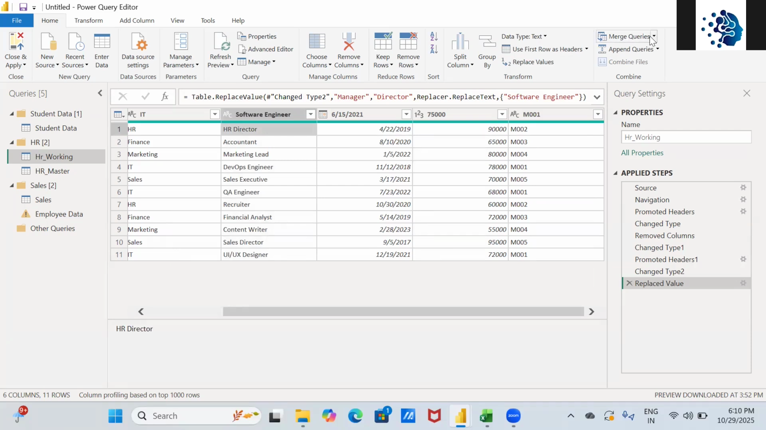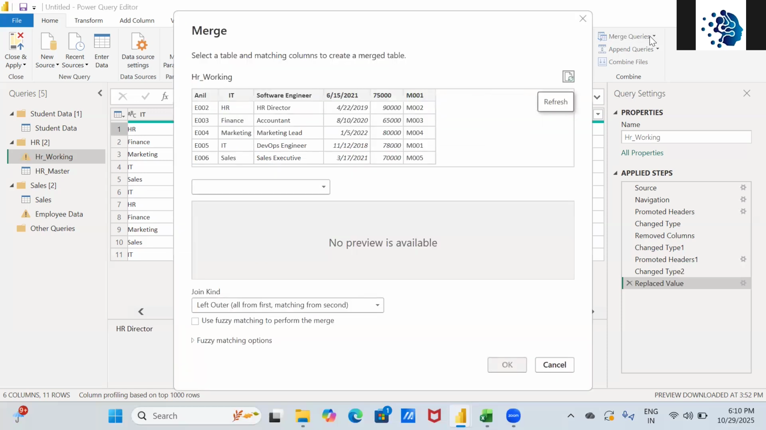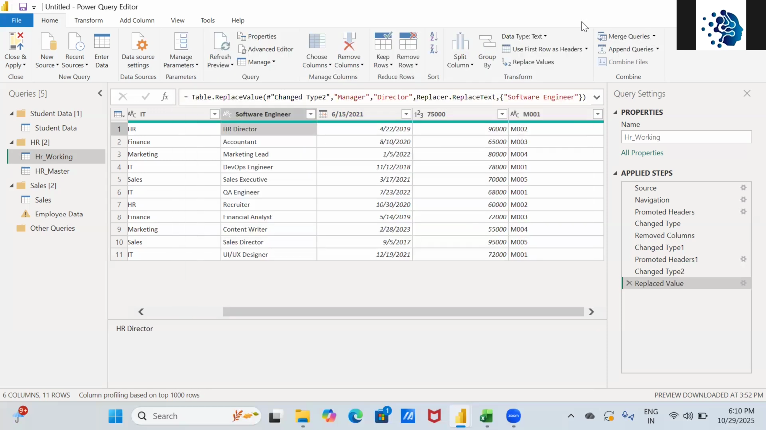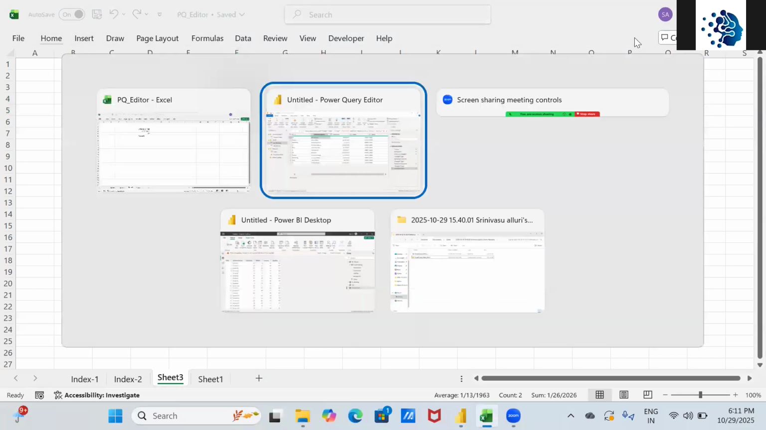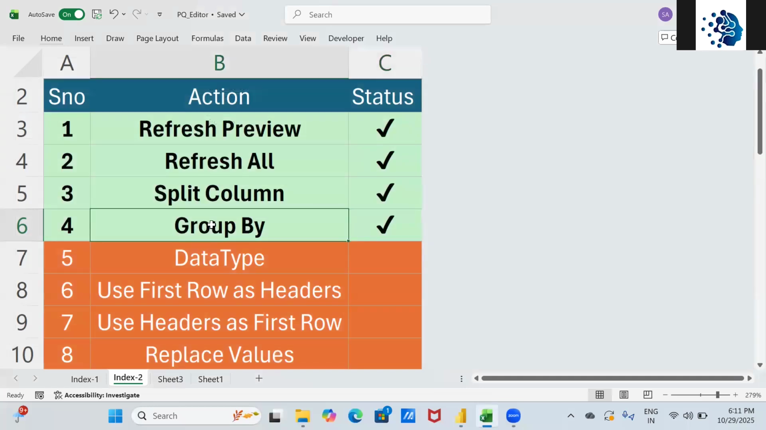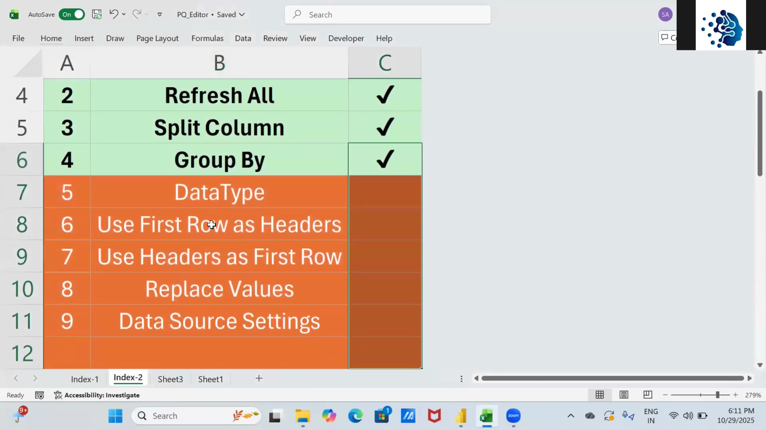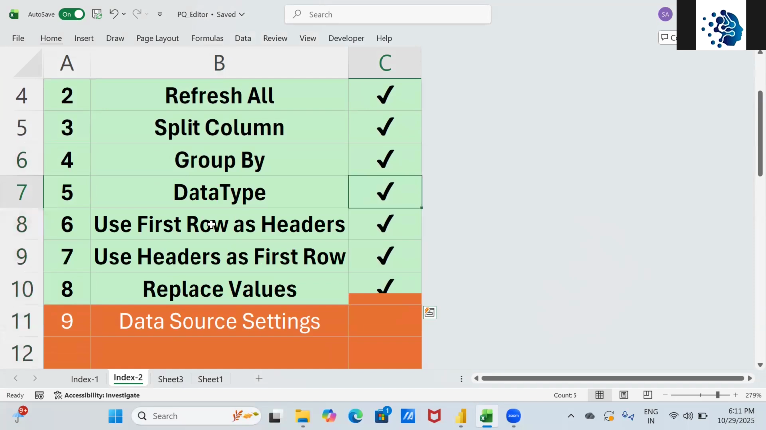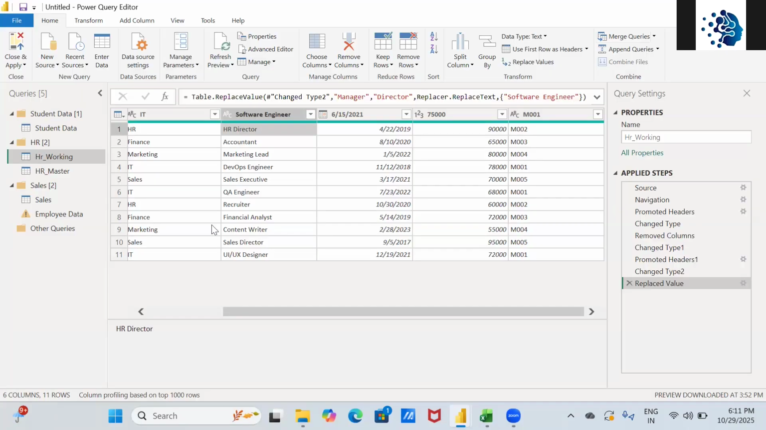In the entire Power Query, the most important concepts are merge queries and append queries. We will discuss these options later. Till now, we have seen data type, replace values, and one more is data source settings. What is this data source settings?